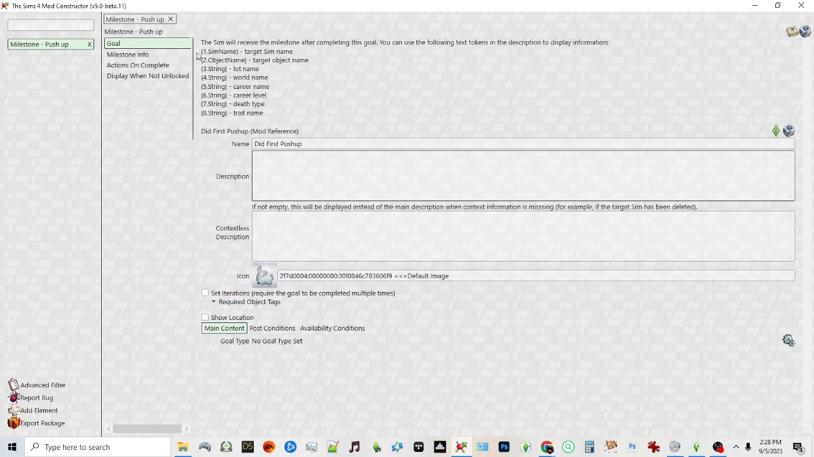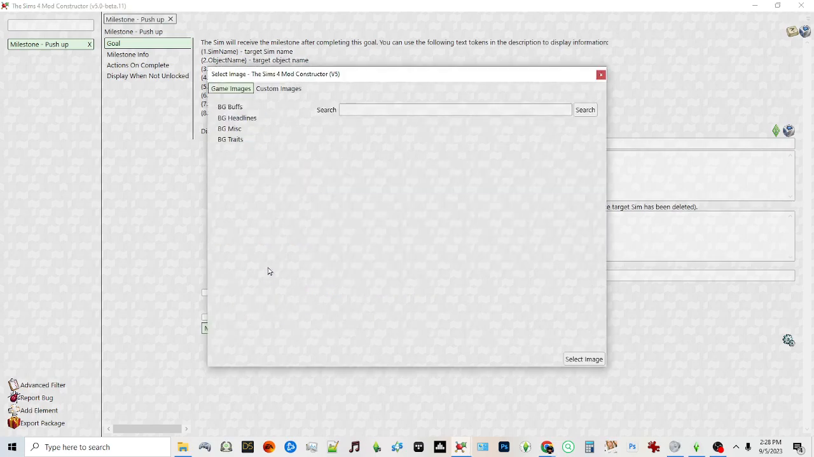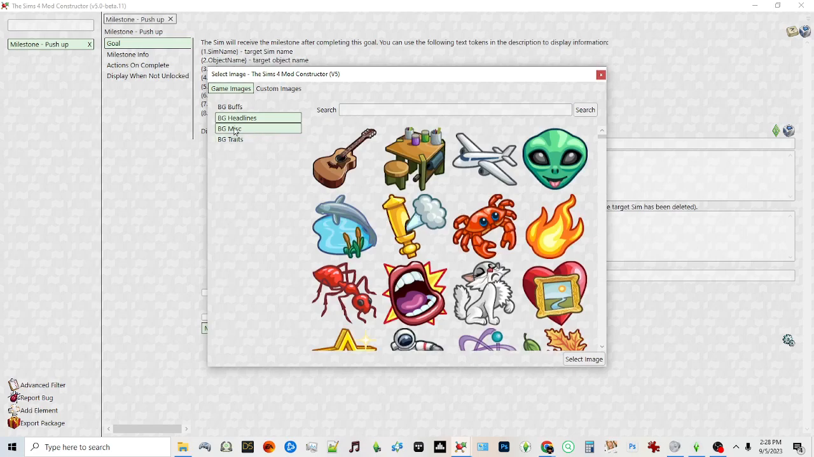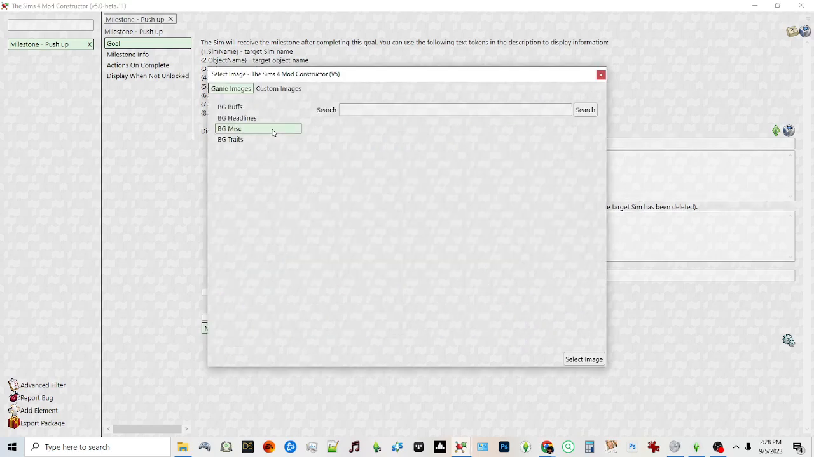Now, if you want to include the Sim's name, you'll use the legend they have here for target name. So you want to do it exactly how they have it listed. Sim name did their first push-up. Now, you can choose an icon. You can either choose from the icons that are available in the program. I'll just choose a random one. Or you can use custom images, you can browse and select from your desktop.